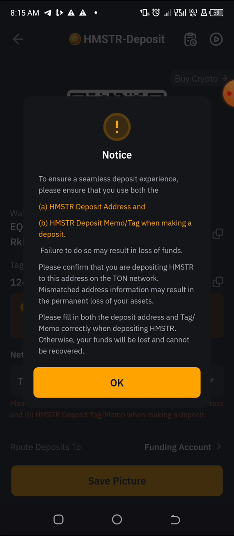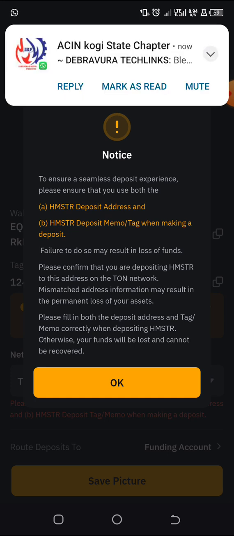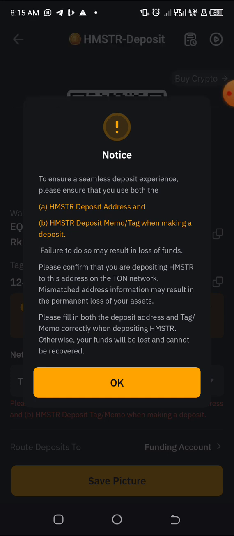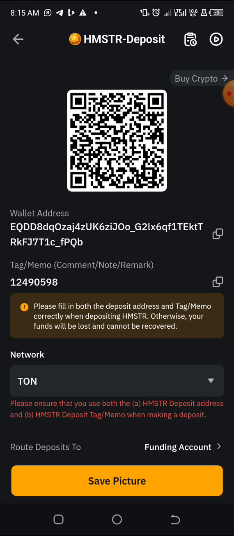That was what I was telling you before. The failure to do so may result in the loss of your funds. So please confirm that you are depositing Hamster to this address on its own. Mismatched address information may result in loss, so just be careful here. That's what they are saying. And make sure you copy both the address and your tag or your memo.